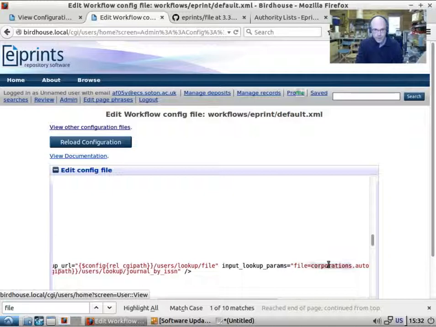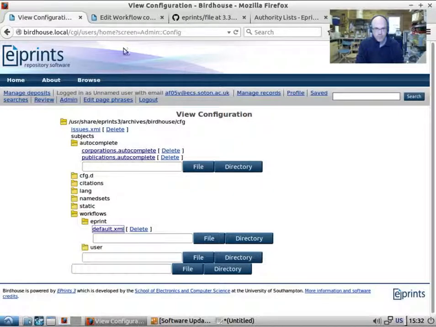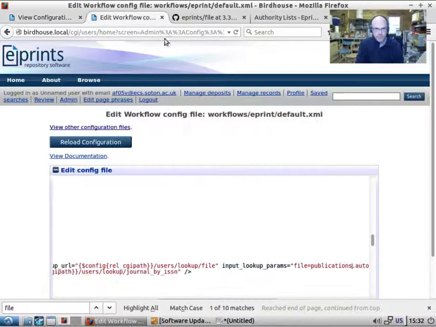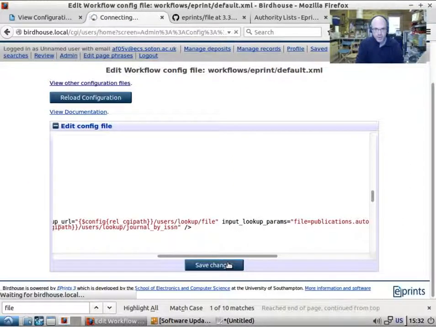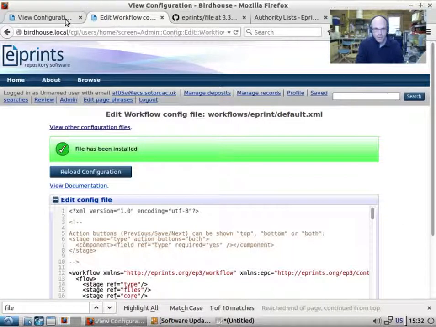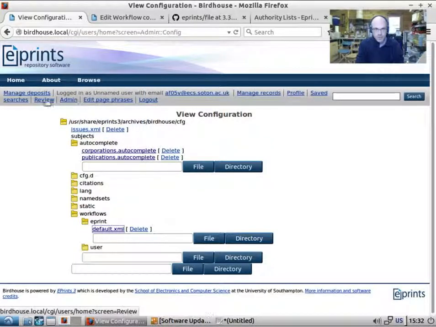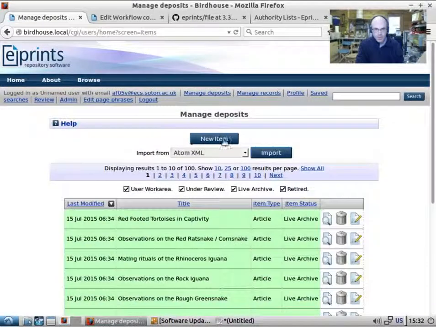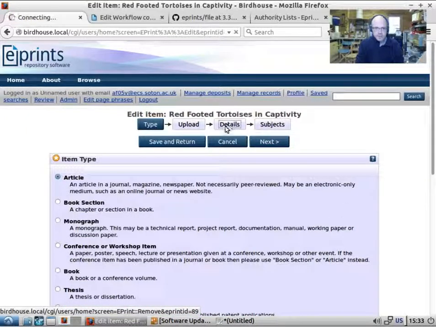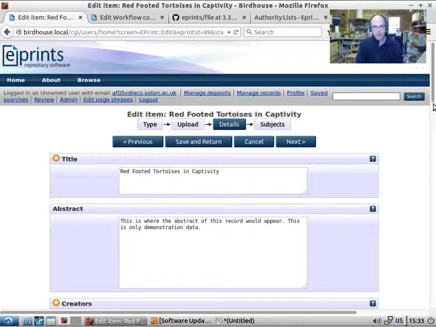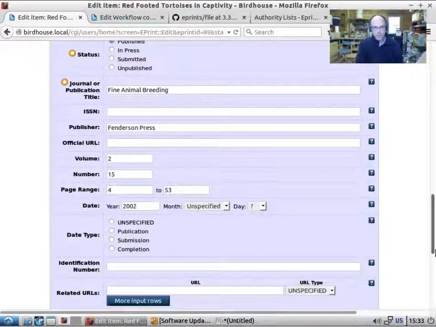Yeah. It's called publications, wasn't it? Yes. There's a problem with copying and pasting. You need to remember. So let's have another go, and let's hope this works.